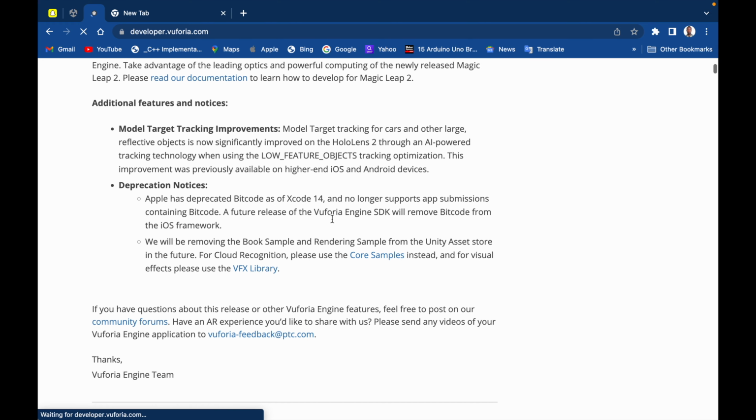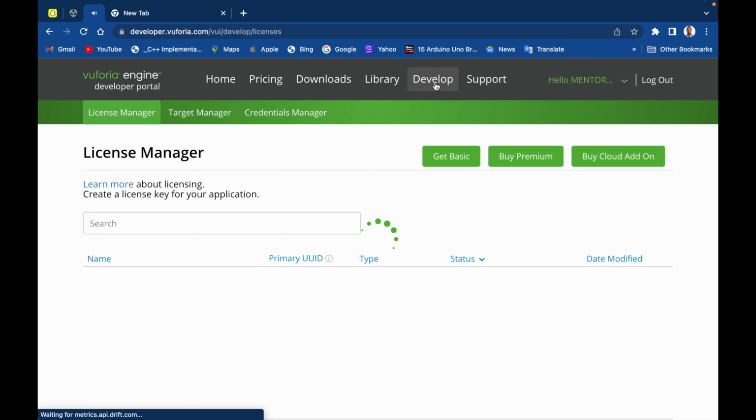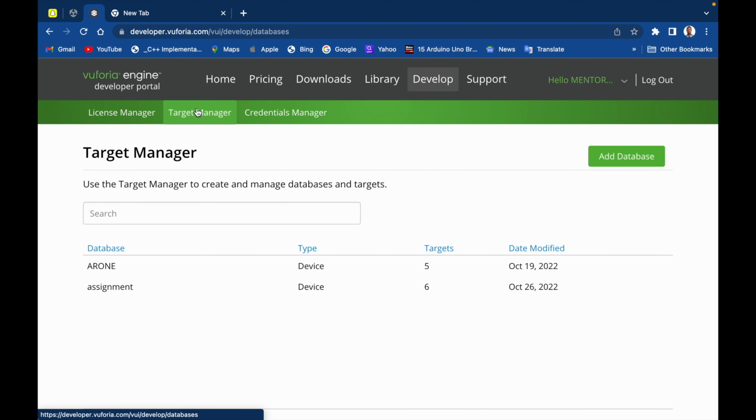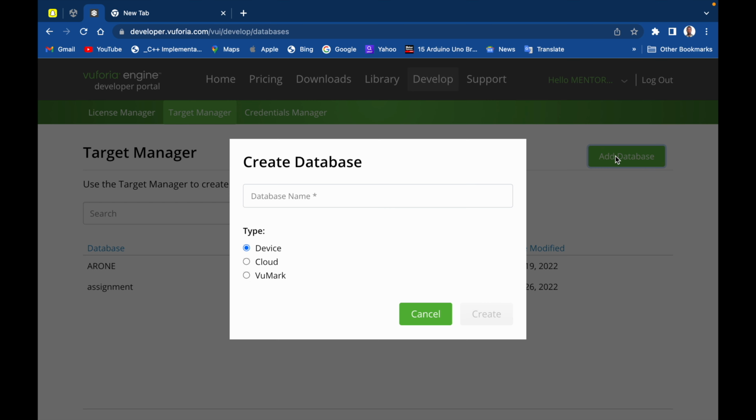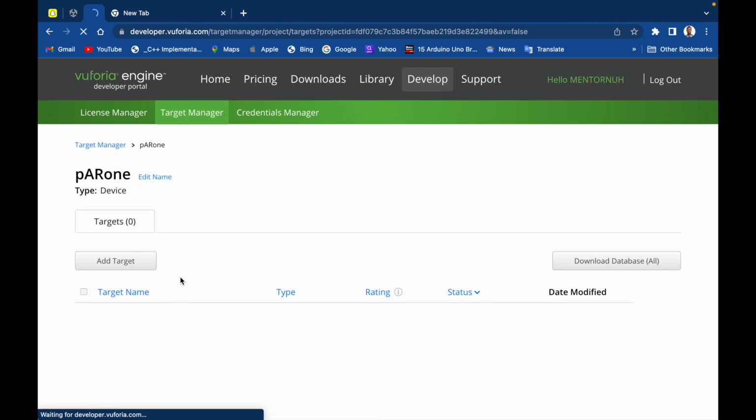After you come to home, you are just going to select the version of Vuforia you're going to be using, right? And then we come to develop. Once you create the account, you have your license, and then you go to target and then add database for device. And you create your database name, right? Let's just say our database name is just going to be PAR1, and we create.